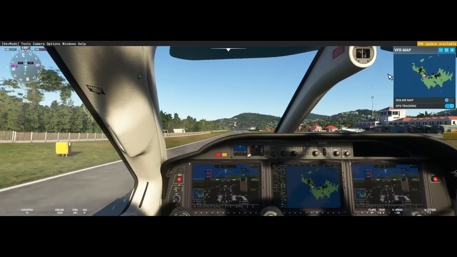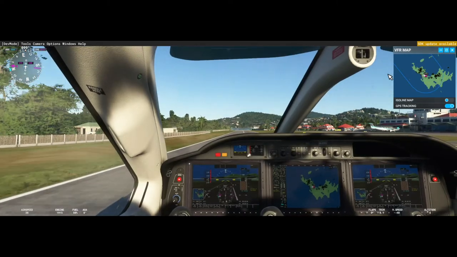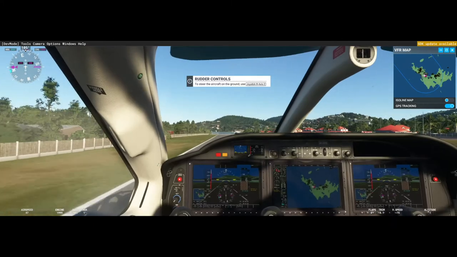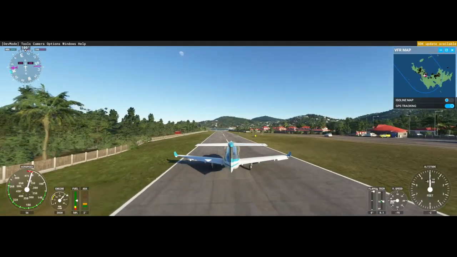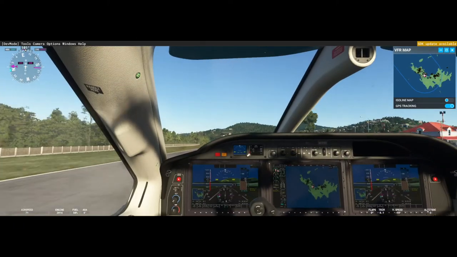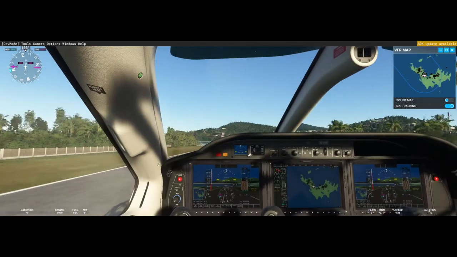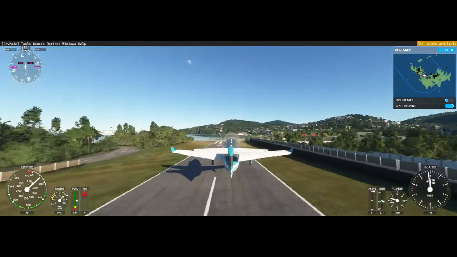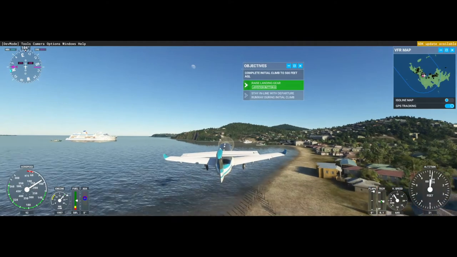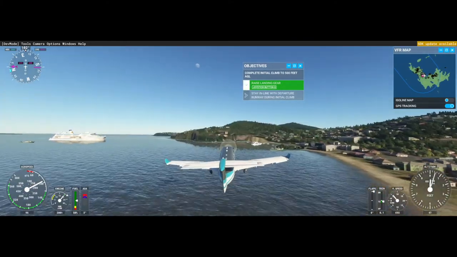Alright, let's keep the aircraft a little bit straight here. If you can see, we got another PC-12 with the same livery. Oh. Okay, let's make sure we don't die this time. Make sure we have enough speed. And rotate. There we go. We have successfully taken off for the first time in this video. And, yeah, let's fly towards the cruise ship here.